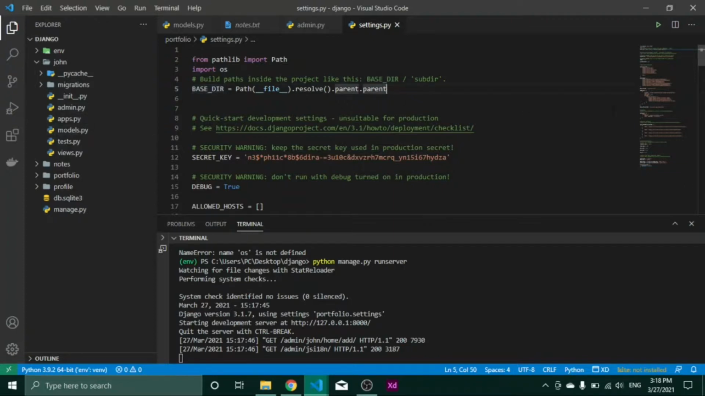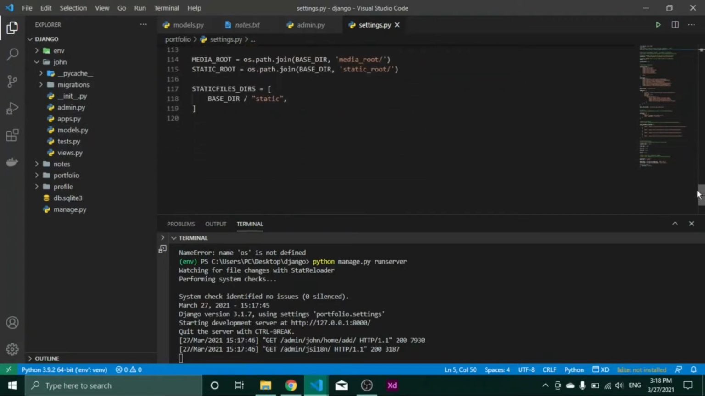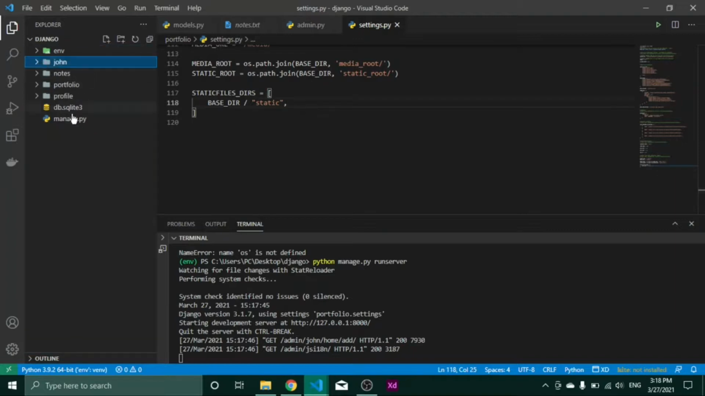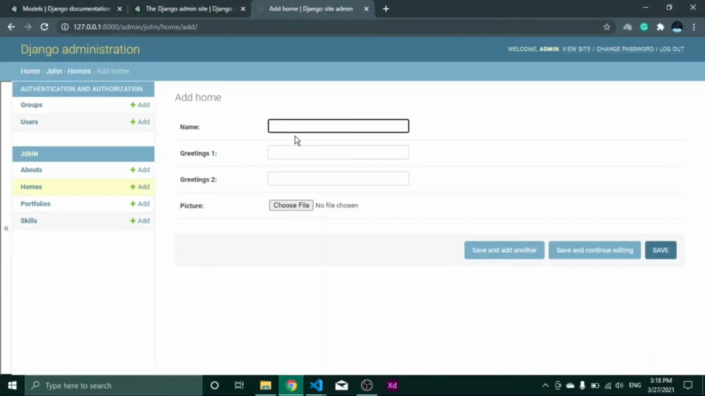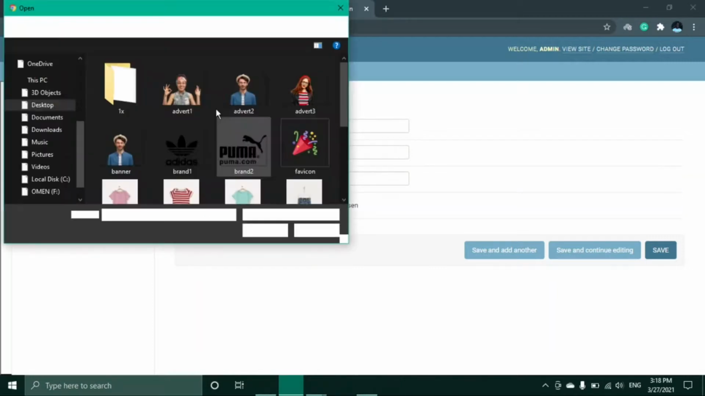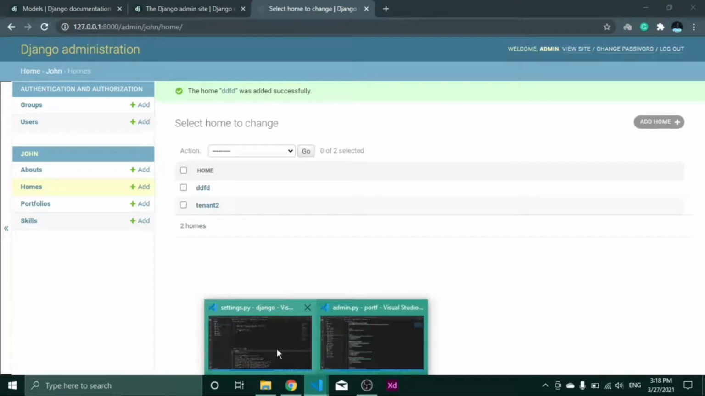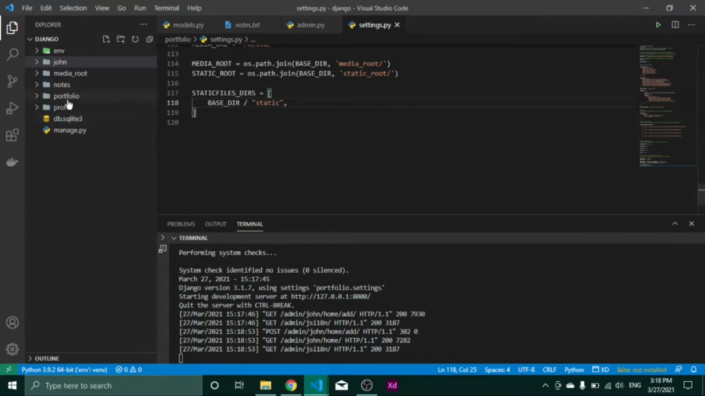So if we are at where a Django project has been saved, then we create a new folder called static, where all the static files are going to be saved. As you can see, now there's no static. Let's go ahead and add an object to the home section. So let's choose a file, and here we go. Save that. Then come now here.